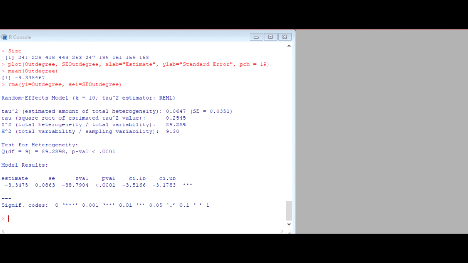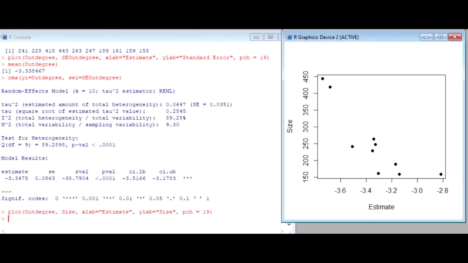Let's look at another plot. This time, the coefficient for out degree is on the x-axis, and the size of the network is on the y-axis. It looks like there's a relatively linear pattern. The estimates that are closer to 0 appear to be from smaller networks, and the estimates that are more negative are from larger networks. Also, unlike the previous plot, there might be some meaningful variability in the size of the networks, as they range from around 150 students to almost 450 students.